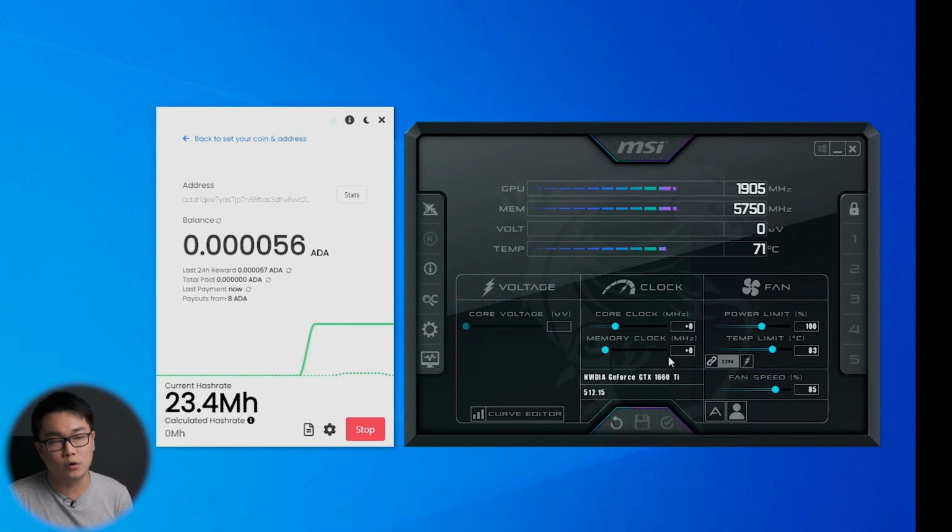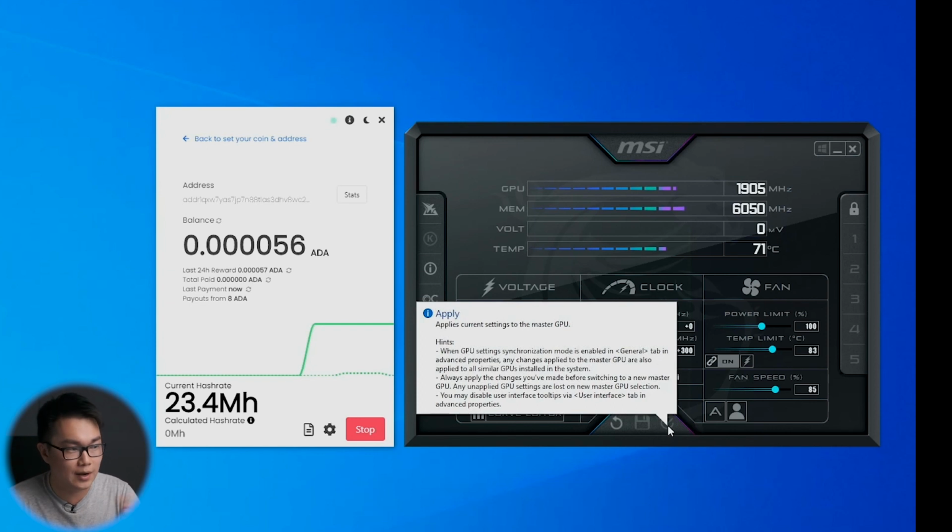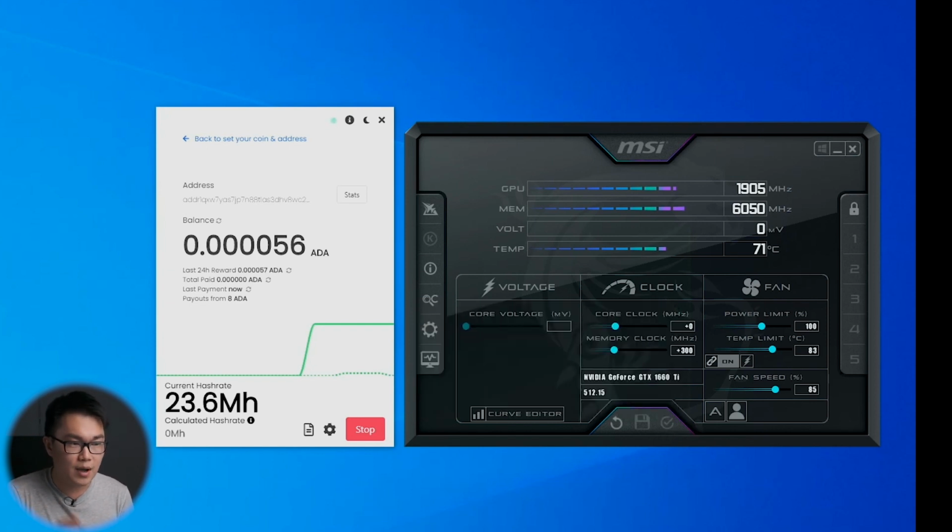So the first thing that we want to do is raise our memory clock. You can start with like 300 and click apply. Remember, every time you change any settings, you need to click this check button, which is the apply button. By raising the memory clock, we will usually get more hash rate. You can see that we are now getting like 24.1 mega hash. Let's see if it will keep increasing. Now 24.6, we can raise to like 500.